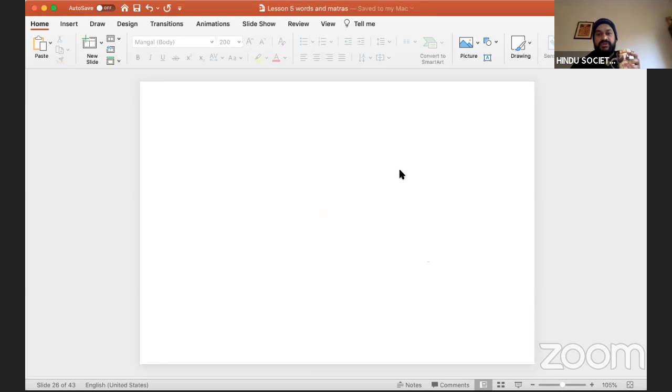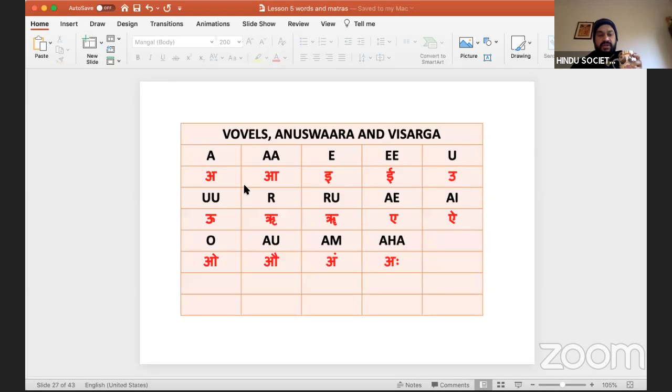Now what we will do is, we will move to today's class. So, we learned all the vowels, right? A, E, U, R, A, I, O, Au, and Aha. Aha are Anuswara and Visarga, and then the vowels. Now, how many vowels are there? 1, 2, 3, 4, 5, 6, 7, 8, 9, 10, 11, 12 vowels are there, right? And Anuswara and Visarga are 2.